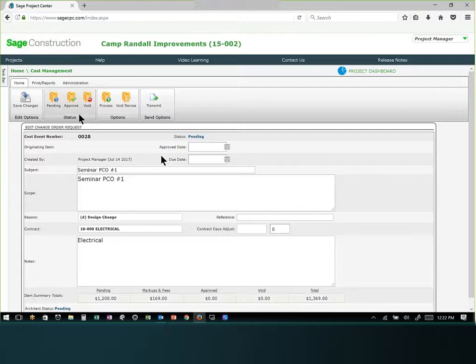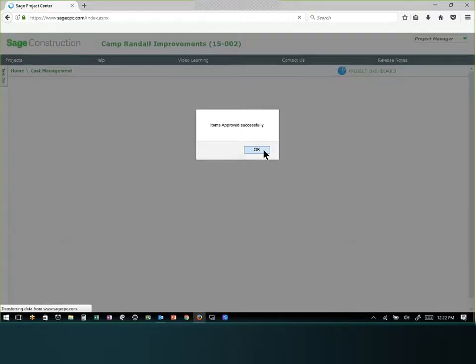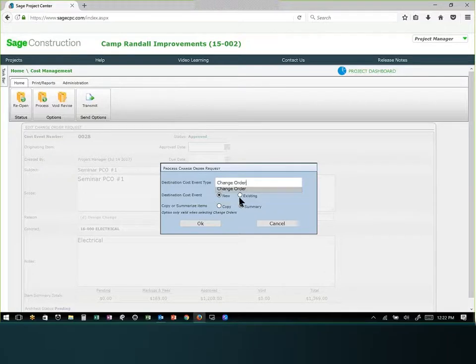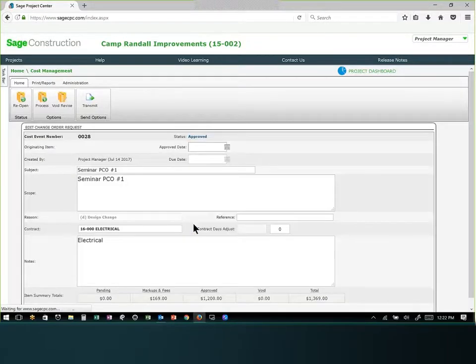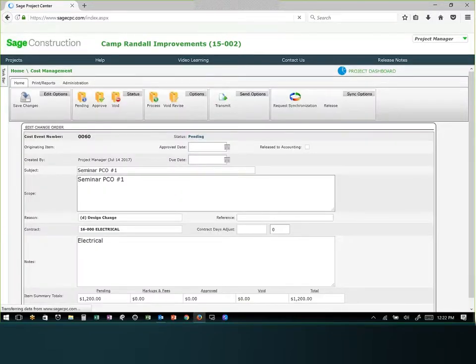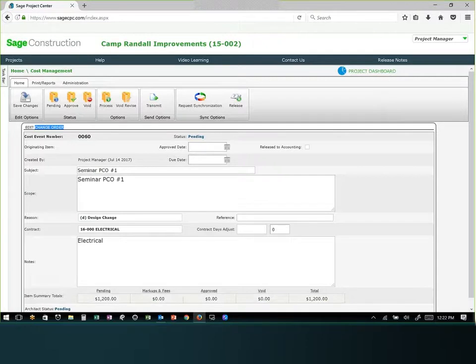and I'll do the same thing. I'm going to approve, which will approve all 3 items now. And I'm going to process this into a change order. I'm going to make it a new one, and I'm going to copy them over. So now you'll see that this changed to a change order, so I know I'm there. It's change order number 60. It's in the pending state. All the information, again, was brought over.